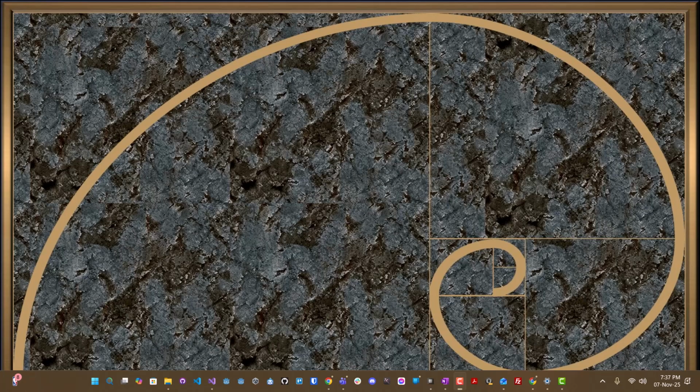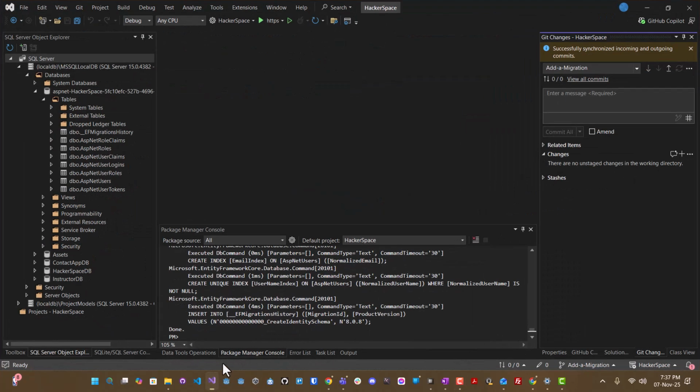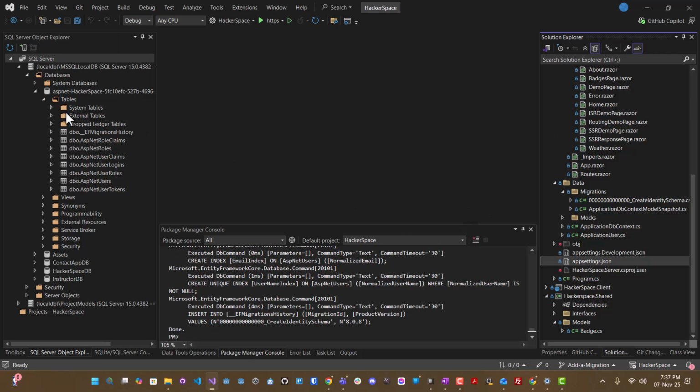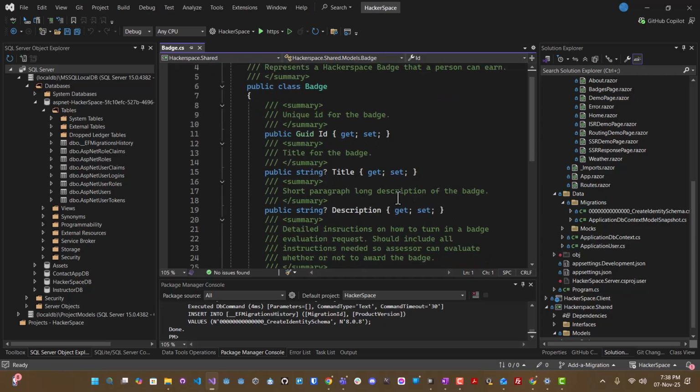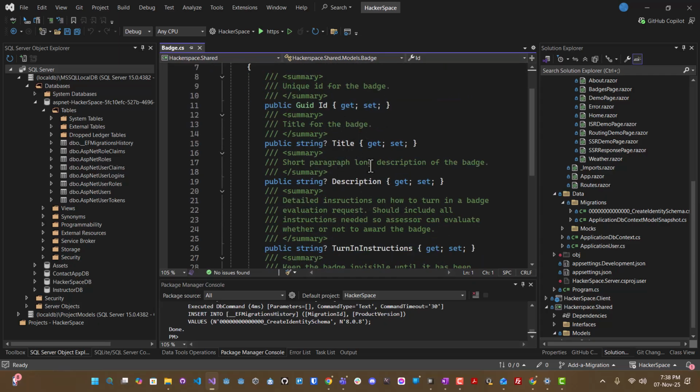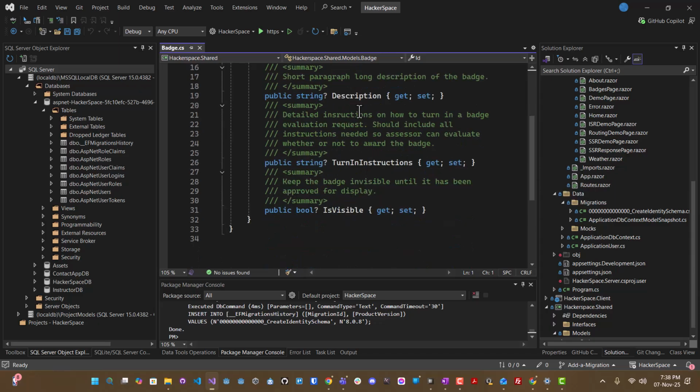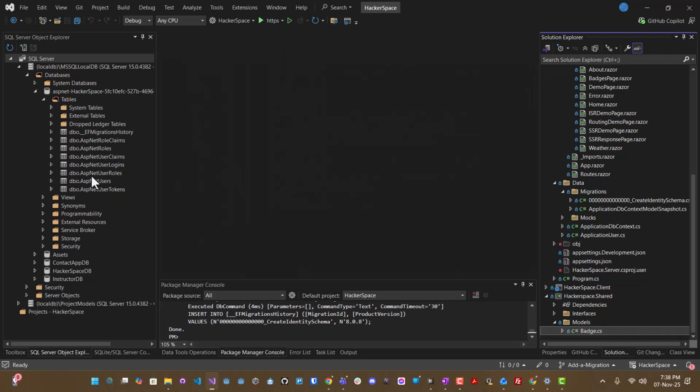I'm a software development instructor, and today I'm going to demonstrate how to add a migration in a Blazor project. So we have this application and we have a model for a badge. This badge describes badges that Hackerspace members can earn. There's a description of what you need to do to earn that badge and turn-in instructions. And you'll notice that right now this badge is not in the database over here.